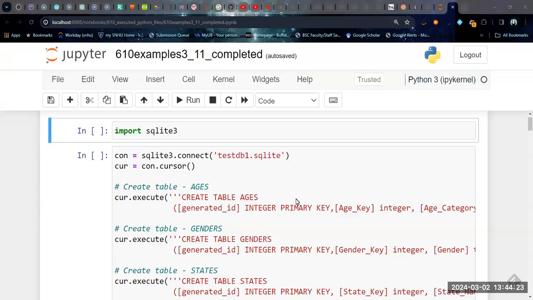All right, so in this video, we're going to continue working with SQLite, and we're going to build a database from files that I have already prepared as CSV files. And we're going to use it to create tables, import data from those CSV files, and then do some example queries on the new database.